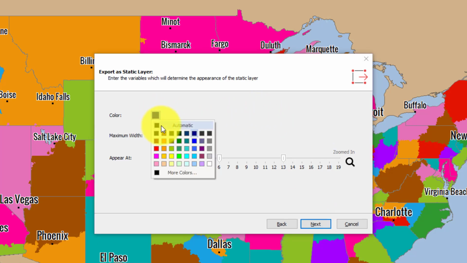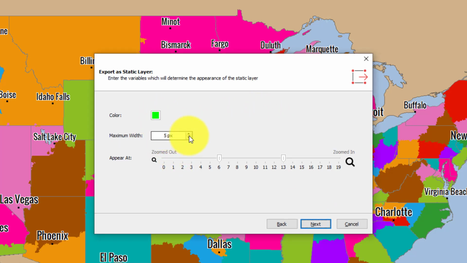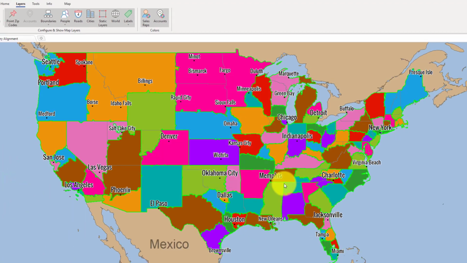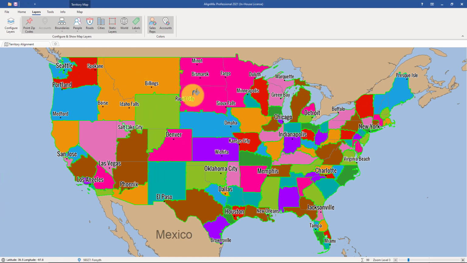So let's change the color, and I'm going to make it a bright green color. I'll make the line a little bit thicker, and we want that boundary to appear when we've zoomed all the way out to zoom level 0. Clicking here on Next, we can add this new static layer to the current project we're working on, or we can save it as a static layer file, which we can then pull into any other AlignMix file. So let's click here on Finish, and now you can see that bright green outline has appeared surrounding every territory.